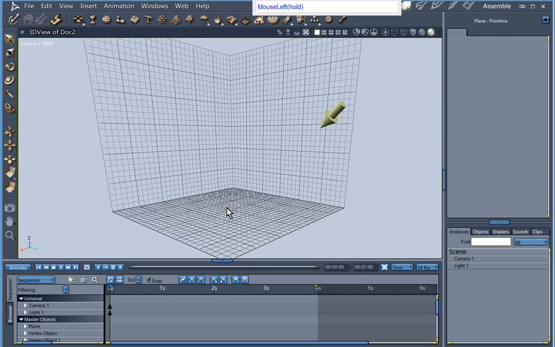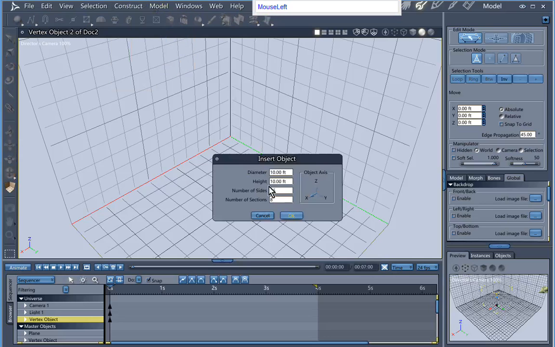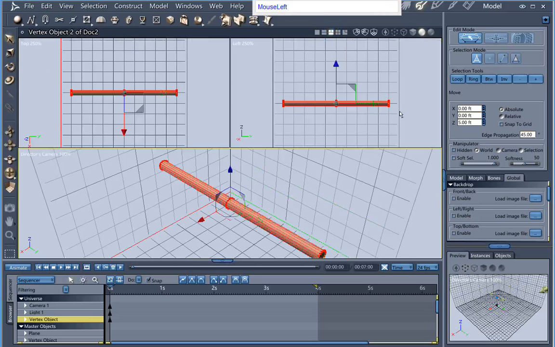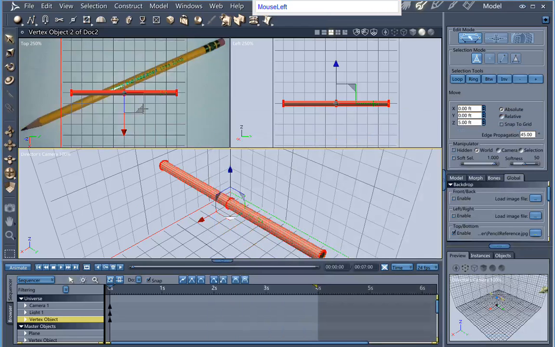So let's drag in the vertex icon and Control or Construct, insert a cylinder. Where are you, cylinder? There's a cylinder. We'll do two sections and we'll do it at 0.5 feet, and we will do it in the y-axis and say OK. So we will switch to the 3-view layout and let's get our pencil model or reference image.